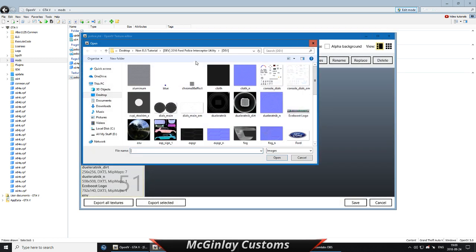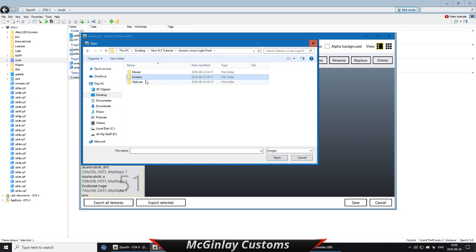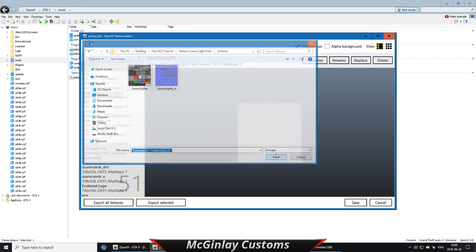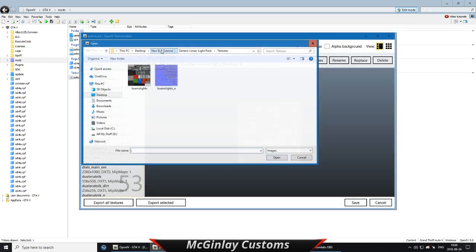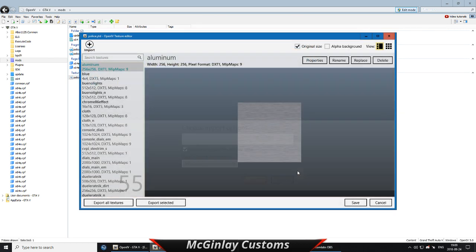There you go. Now on top of that you want to import all the other textures that you're using. For example, I was using that light pack, so I need to add the textures for the light pack. And I was using that wheel in legacy, so I need to add the textures for that wheel in legacy. There we go. Once you've done that you can click save.